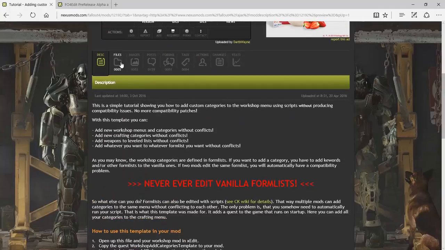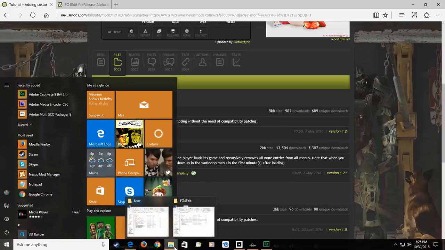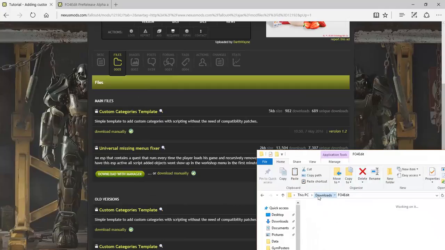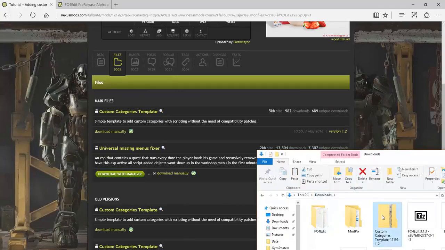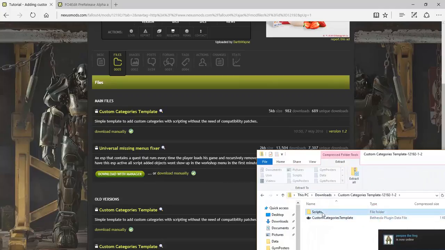So the first thing you want to do is get the file downloaded. If you click on the Files tab, you want to download the custom categories template file, and that's a zip file on your machine. There is a version number on it. Then in that zip file you want to extract its contents, the scripts folder and the custom categories template, both of those, into the data folder where you have Fallout 4 installed.